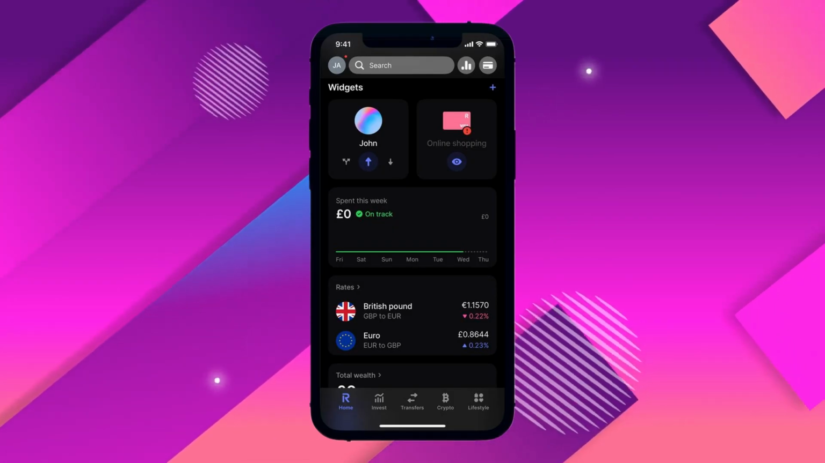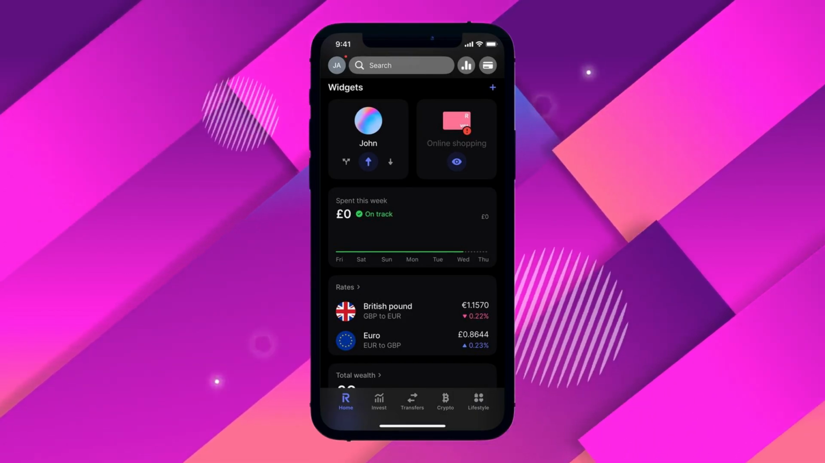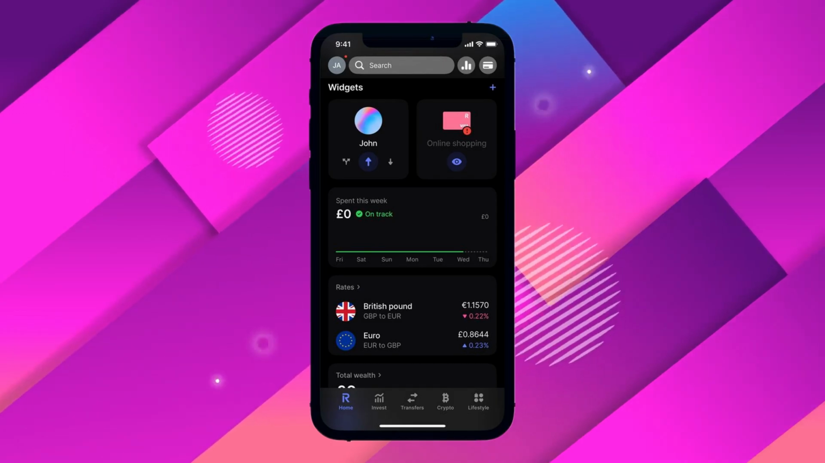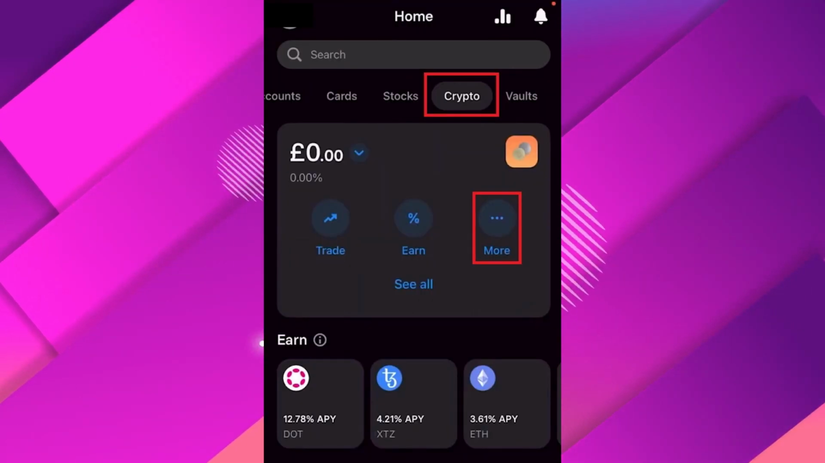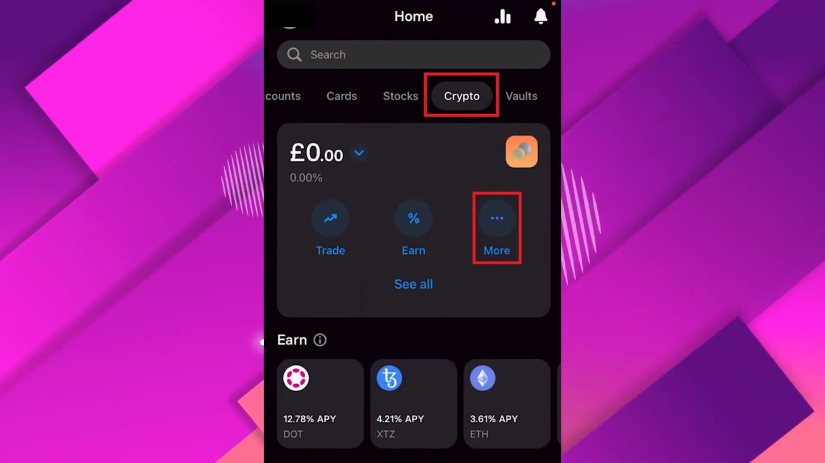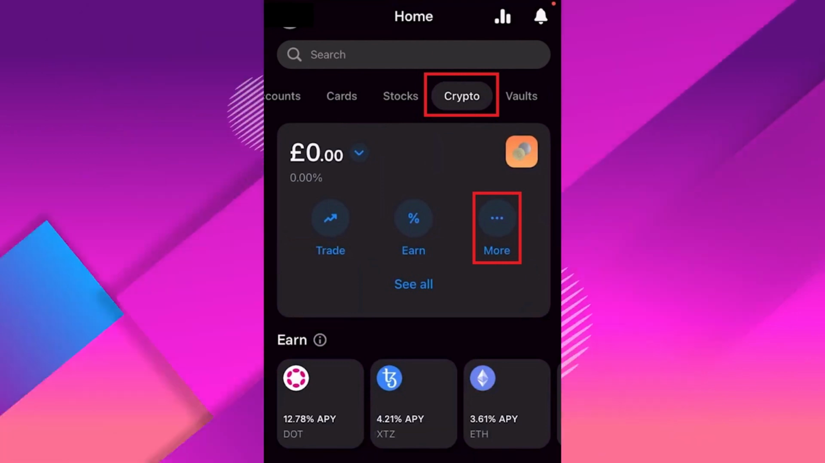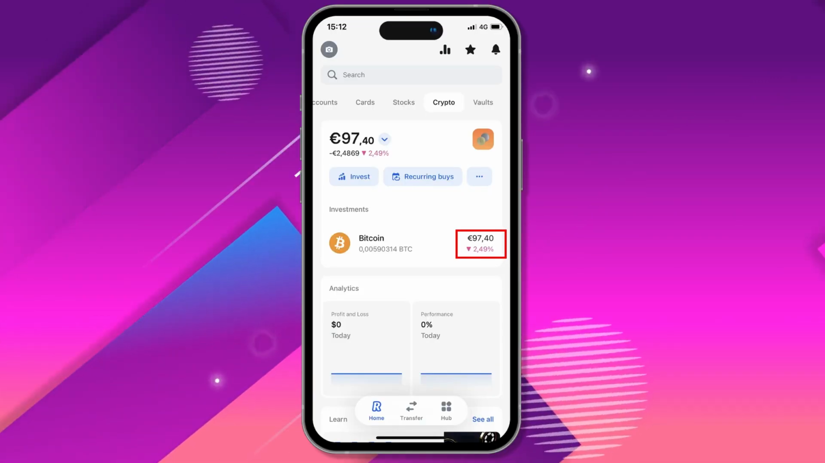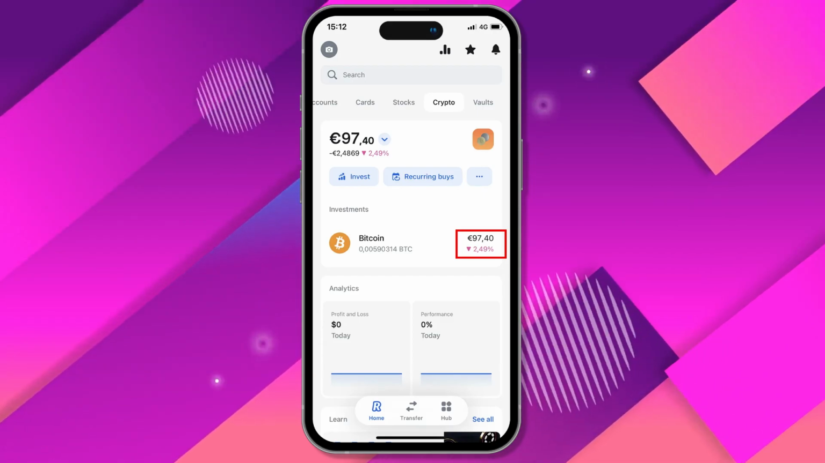First things first, open the Revolut mobile app and sign in with your account details. Navigate to the Crypto tab in the app. The layout may vary depending on your app version, but you'll always find crypto under the main menu. Now, browse the list of available assets and select the cryptocurrency you want to trade, for example Bitcoin, Ethereum, etc., and you'll see the current price and chart.